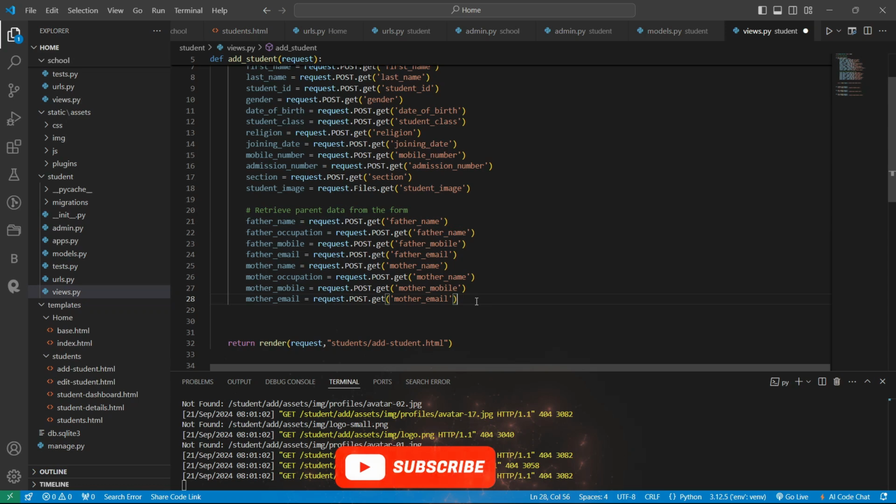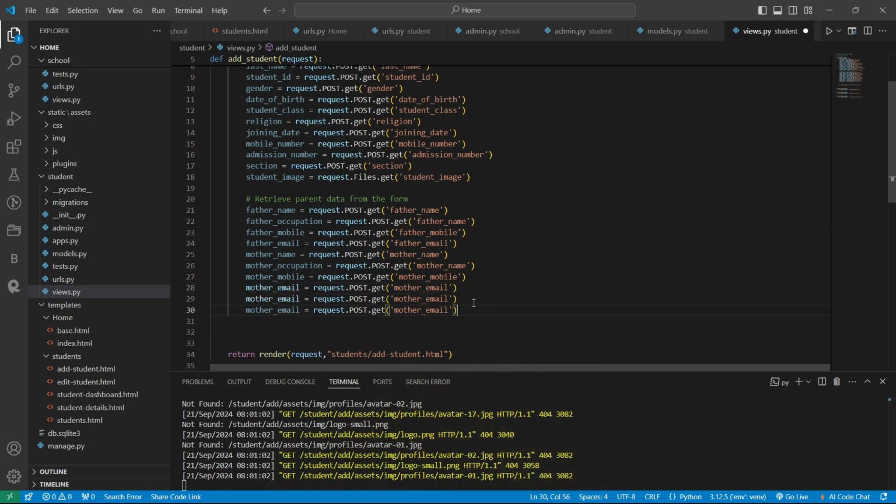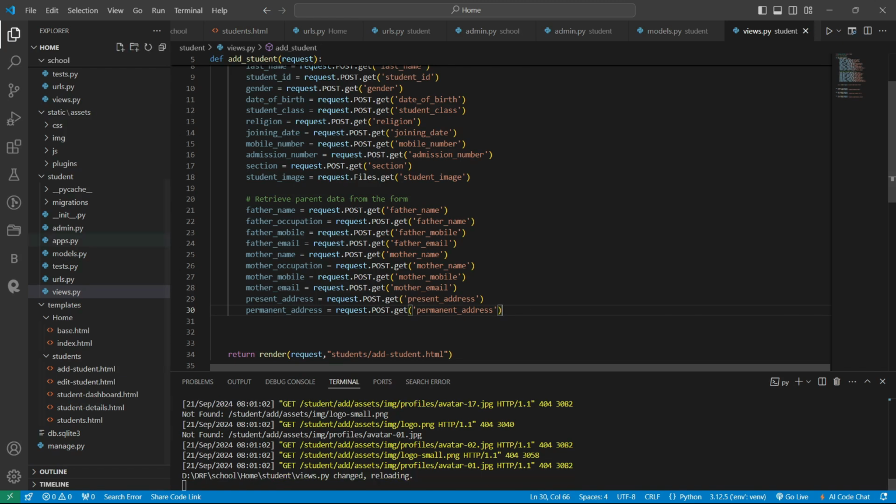Okay, everything is done there. Now again, I will copy this, and here we will need to modify the permanent address and the present address. Okay, so let me do that. Here we'll write the code, present address. We don't need email, so just remove it, and also make the changes on mother email. Okay, so let's erase this, and here write permanent address. Finally we have done with that.